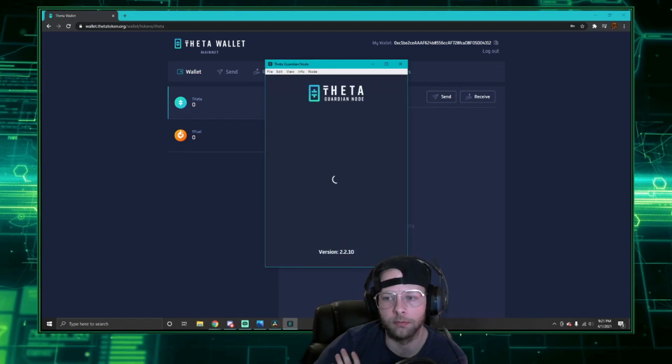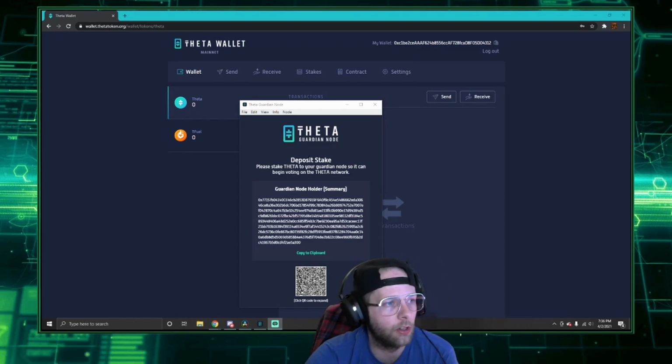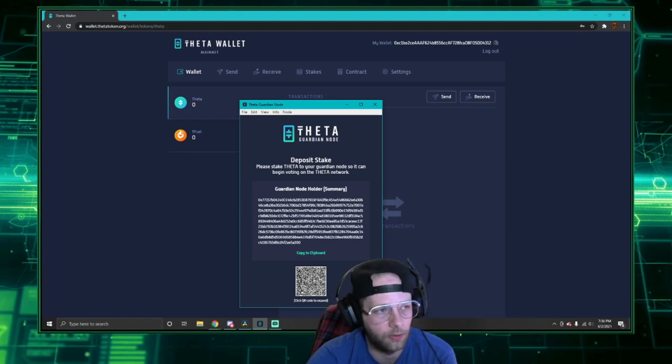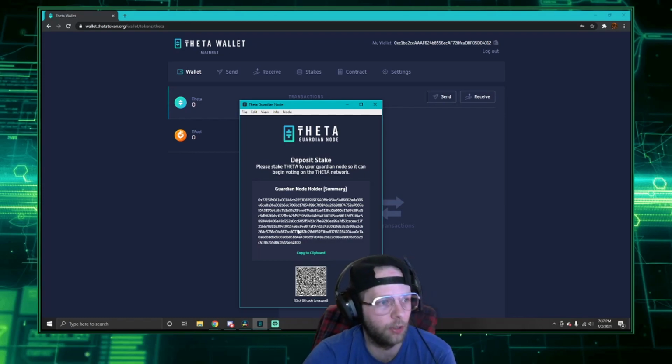All right, so now our Guardian node is done syncing, and it says, please stake Theta to your Guardian node so it can begin voting on the Theta network. Then it gives you a Guardian node holder summary. You're going to want to copy this. Please don't use mine. This isn't a real Guardian node, so I don't know how you would. You'd have to write it down, but don't use mine.